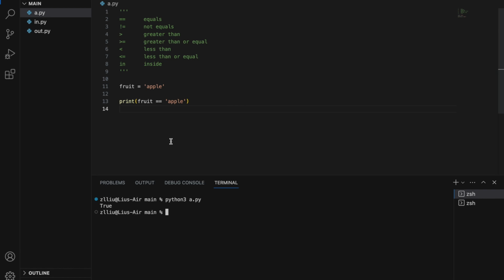And next, let's talk about the not equals. Here we use the exclamation mark and equals. This statement, which uses the not equals operator, will actually evaluate to true if fruit is not equals to apple. However, if fruit is equals to apple, it will actually evaluate to false. So this is the opposite of the equal statement. If I run this currently, I'm going to get false. But if I make fruit equals to something other than apple, I'm going to get a true.